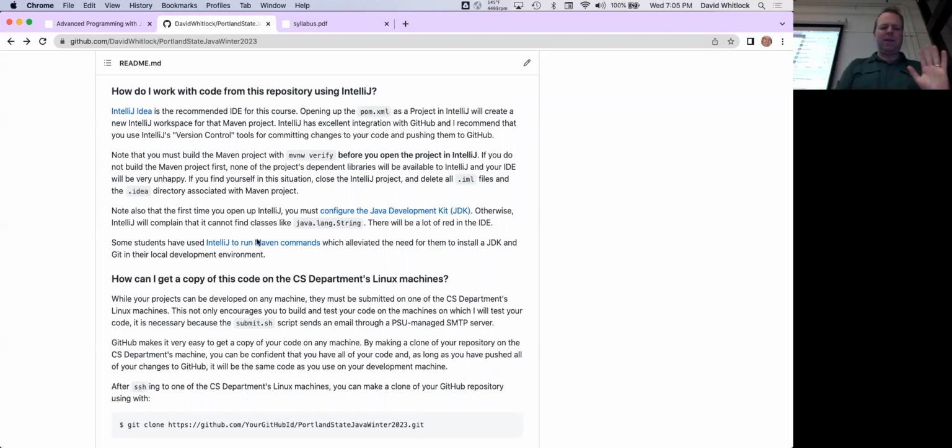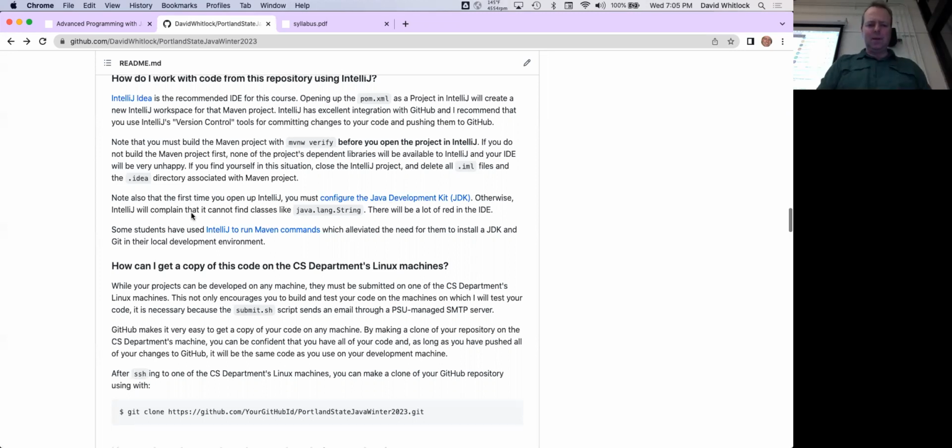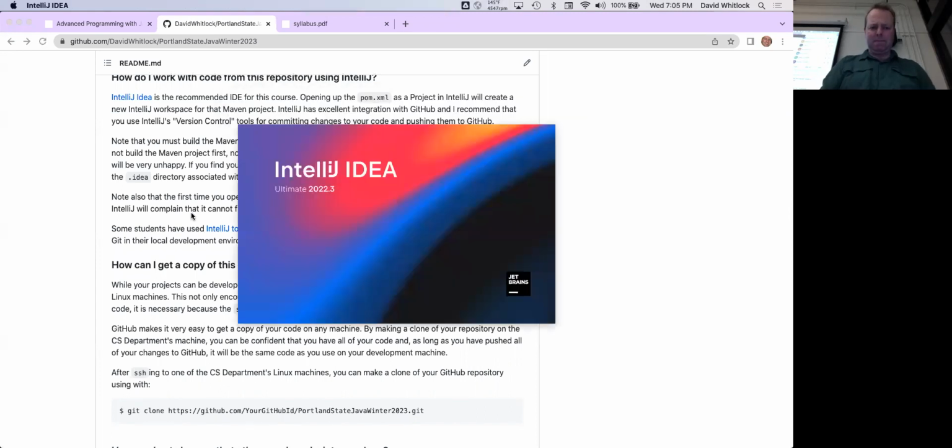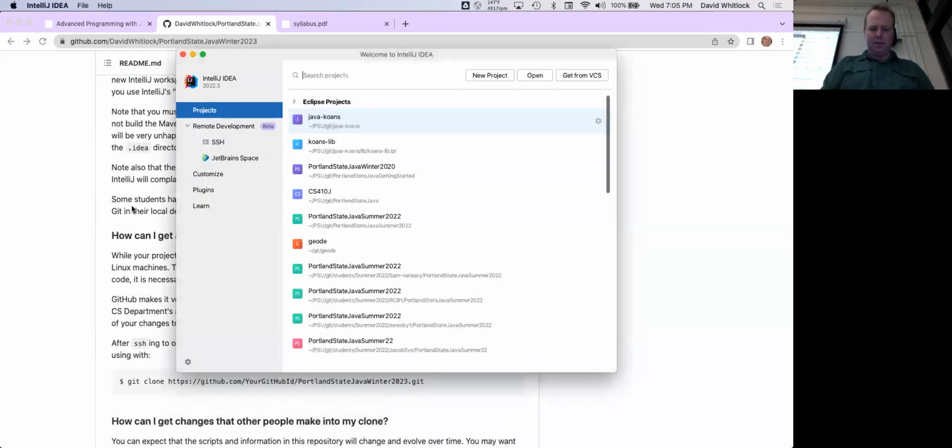You can also run Maven commands from IntelliJ. It works most of the time, I guess. I prefer to do it on the command line. And so let me open up IntelliJ. Let's see here, I think I've already done, yeah, okay.